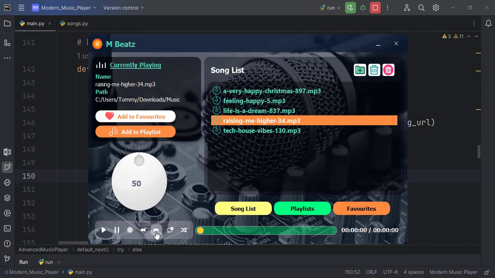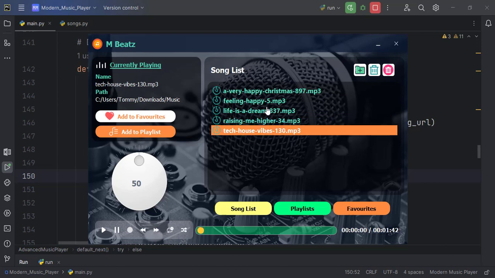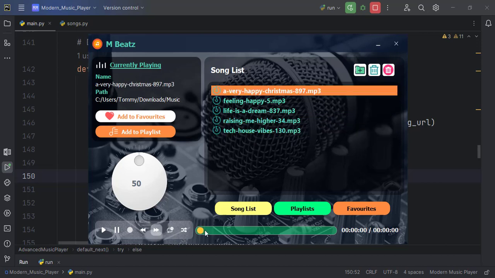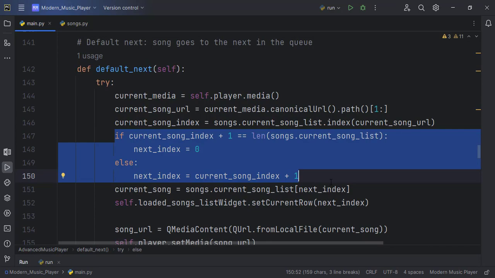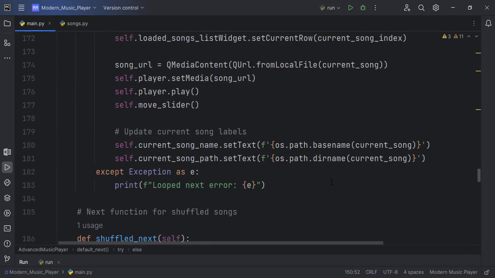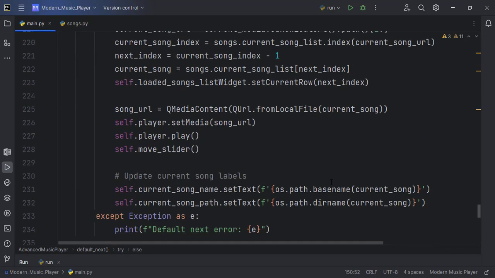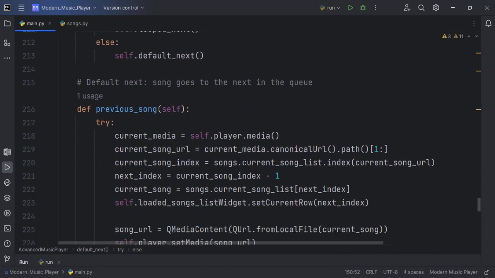Next, and this one I'm expecting to move the first one, and yes, it moved. So we have that one working, and let's implement the same thing for the previous also. So I think we can just get it from here like this, and then the previous song, yes. So I think we can paste it here.